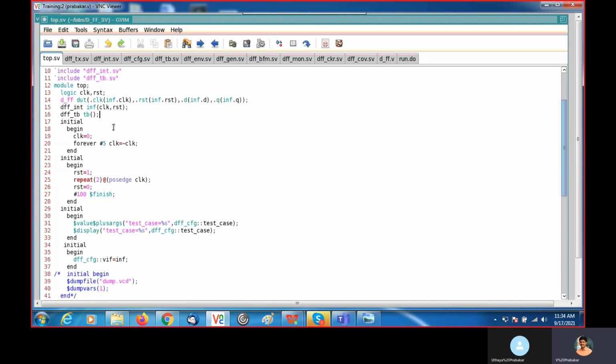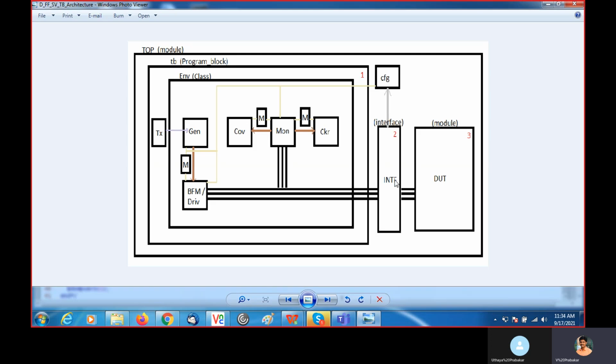And one more thing, here I instantiate the interface as INF. When I instantiated this inside the module, this is the actual physical interface. Memory will be created for this. For example, 100 location will be allocated to this interface. This handle, this location, I am setting in CFG as a virtual interface.